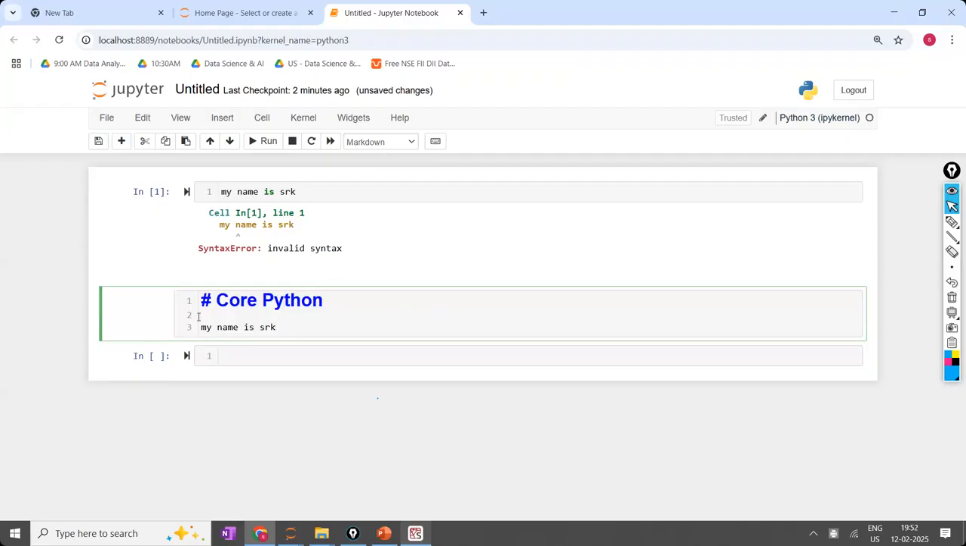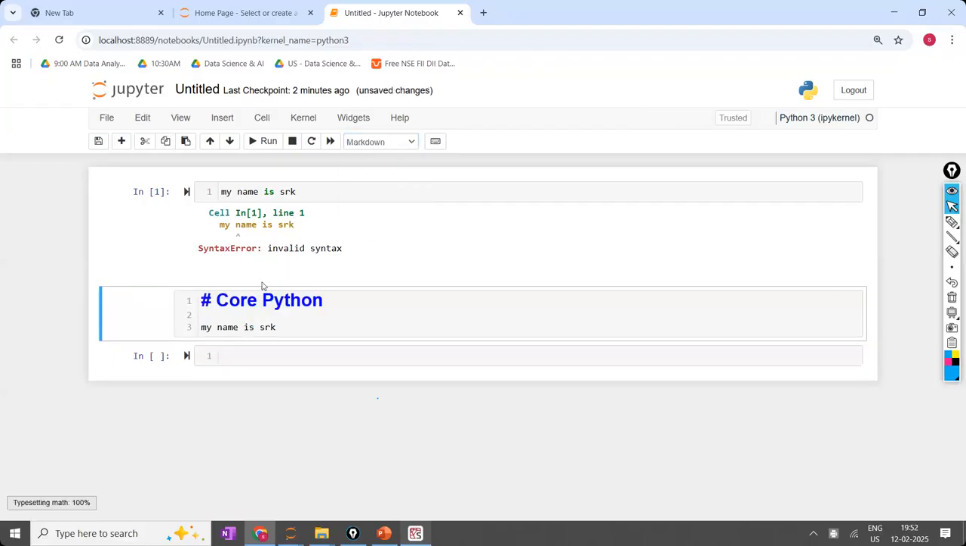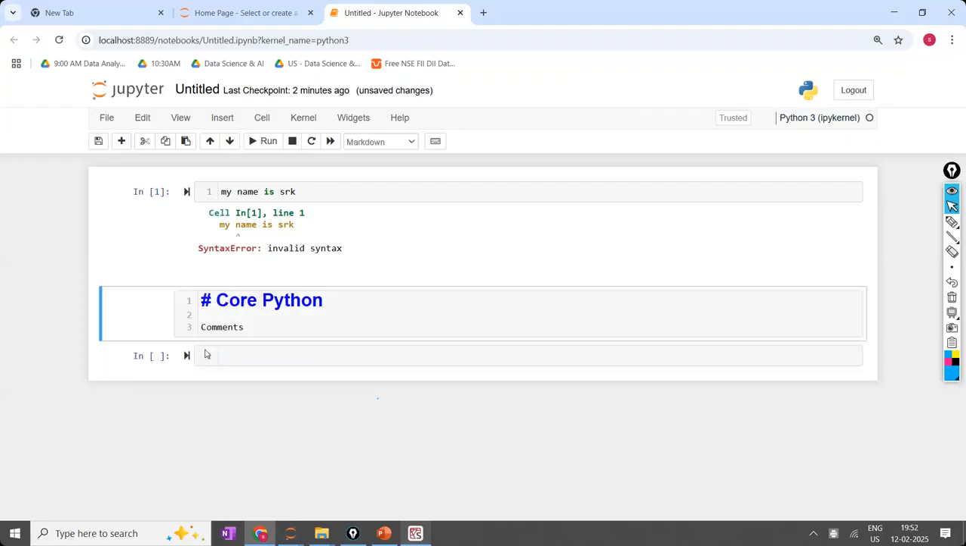Whichever notes there are, the note cell should be in markdown. If the same notes are in a code cell, it will be considered as a comment. It is not a comment, I'm writing it as a heading. This is the main heading. Within the main heading, my concept name is called comments. So within Core Python, comments, I want to keep this in bold letters.